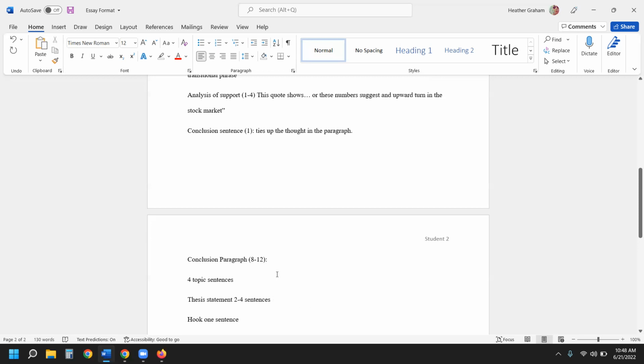So the conclusion paragraph really is a repeat paragraph where you reiterate what you have already said. So you're pulling up the main points, revisioning what you've already said. So pull out your 4-topic sentence, pull out your thesis statement and your hook and rewrite them. Tell the reader what you just said. And bookend your last sentence with your first sentence.